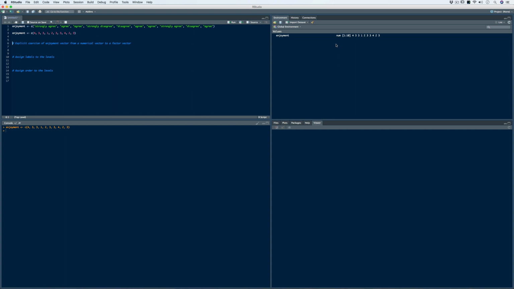What we need to do is explicitly coerce this enjoyment vector, which is currently a numerical vector, into a factor vector. And then we're going to have to assign the labels to the particular levels. Lastly, we're going to have to assign order to the levels, so that we have an ordered factor vector that's labeled appropriately. So the first thing we need to do is explicitly coerce the enjoyment vector, which is currently a numeric vector, into a factor vector.